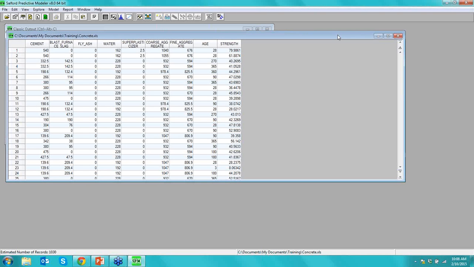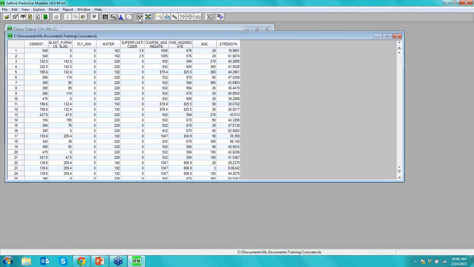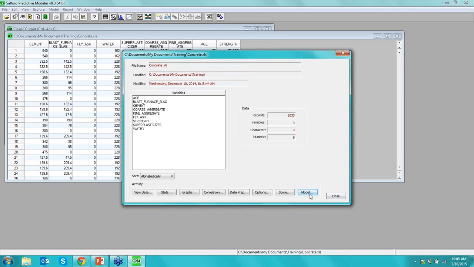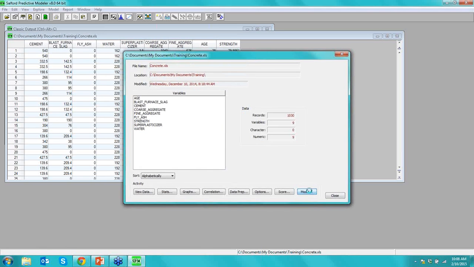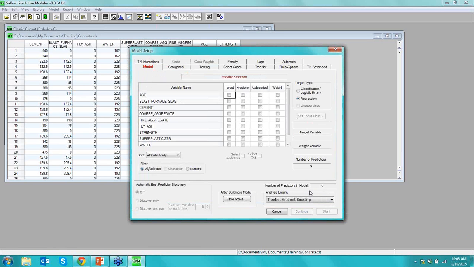Okay, so I'm going to set up a model now. So I'll open up that activity window again, and I'll click the model button at the end. So this model setup window is pretty much the same for whichever engine you're running, and all you have to do is pick which algorithm you want to use on your data. So this is a list of all the algorithms that we offer, but for now I'm just going to run a simple regression.